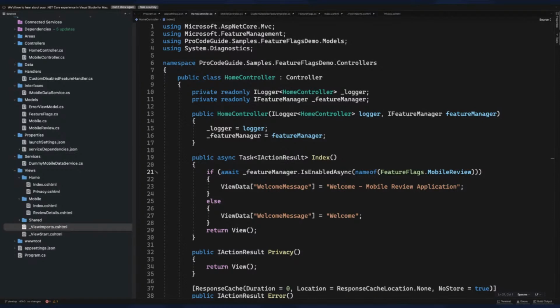I'll go through all of the pieces that you need. In this demo, we're going to be using the .NET Core feature management feature. What I want to stress here is that feature flags are basically an if statement. The code inside the conditional statements is toggled on and off based on what your feature flag is set to, whether it's enabled or disabled.